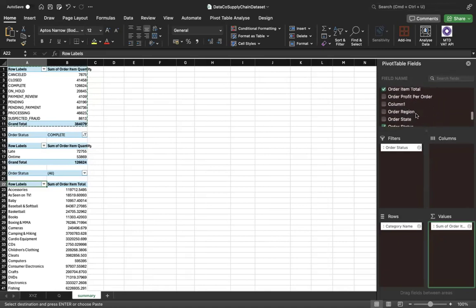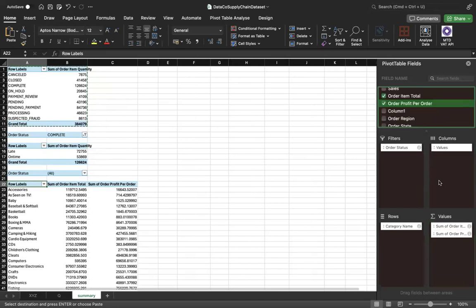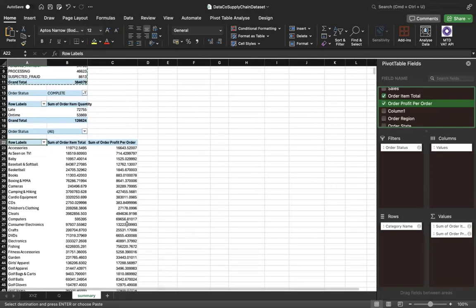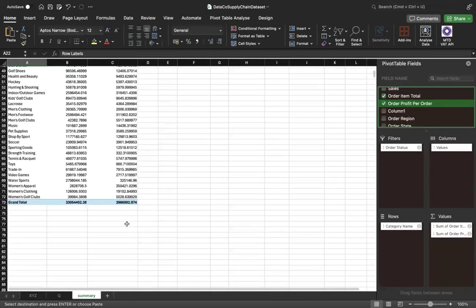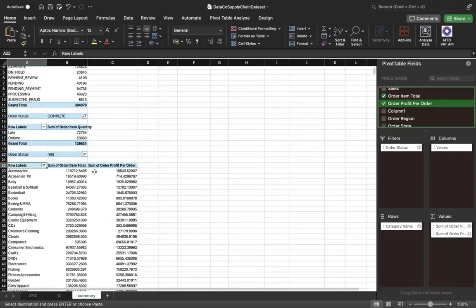Is it the other item profit? Yeah, this one. So now we can see the different categories that we have, the total of items that we purchased and the profits that we made on each of these items.